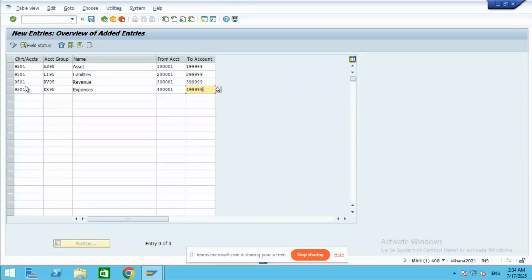So this is enough. Asset and liabilities will be your balance sheet, and profit and loss will be revenue and expenses. Search in Google how a balance sheet looks like, because knowledge is power. You have to understand, right? So save it.